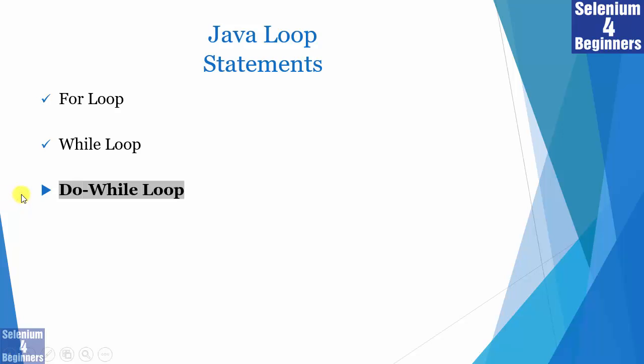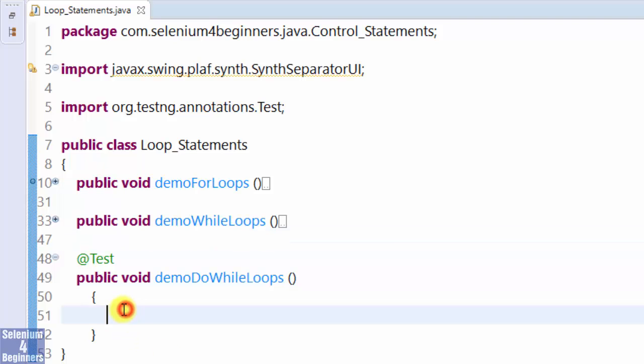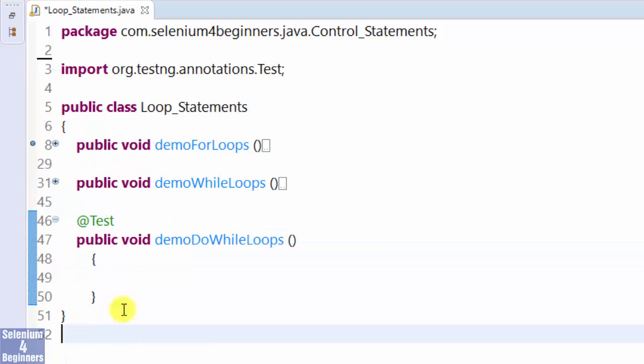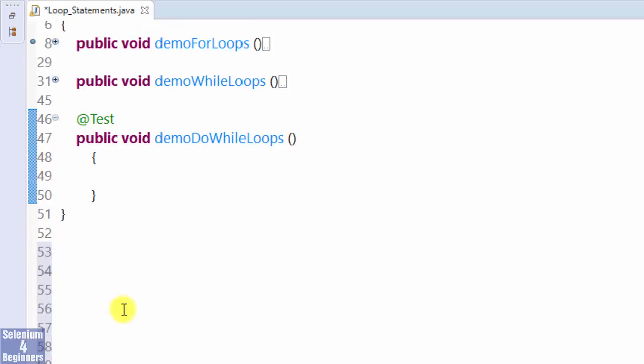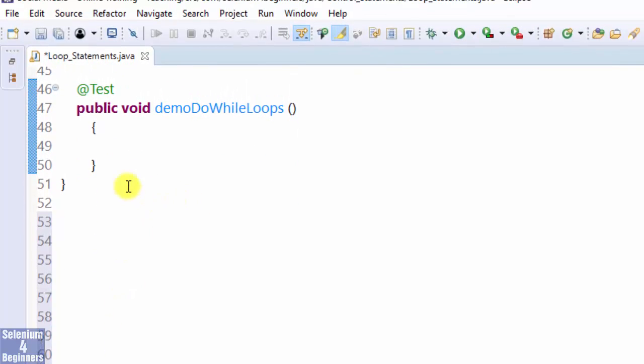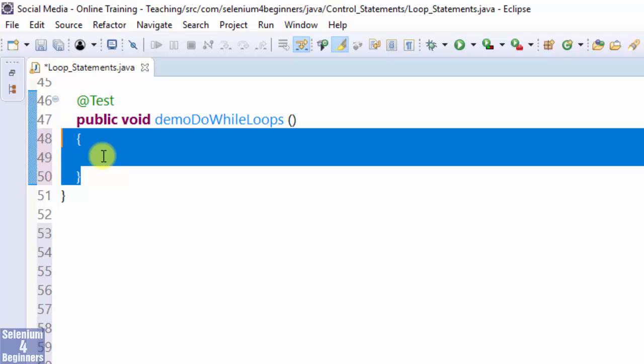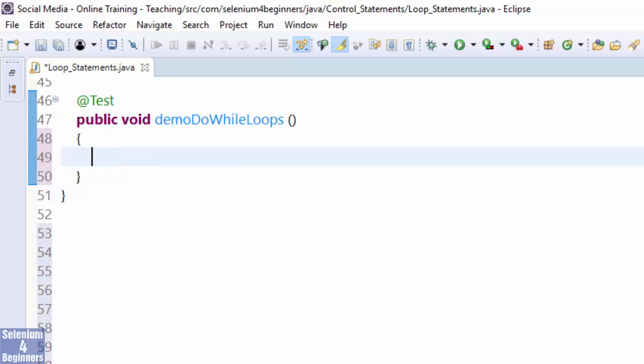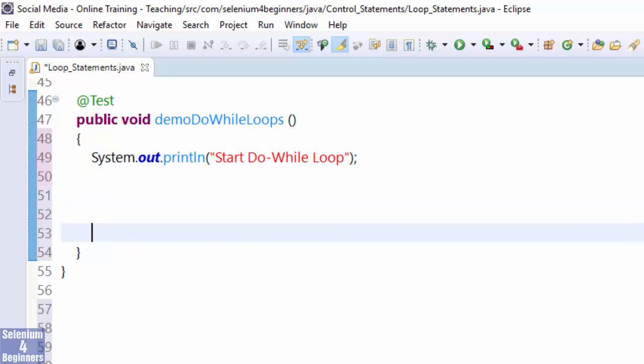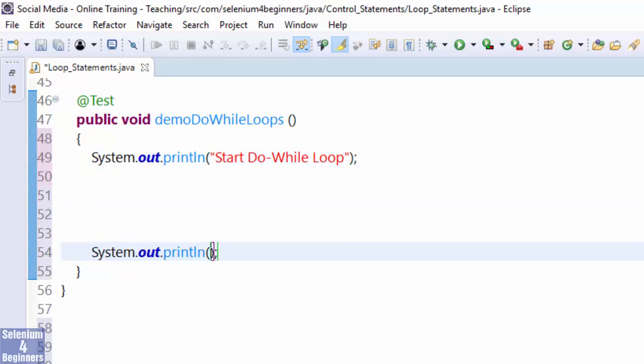Let's demo the do while loop. Write two print statements. Sysout start do while loop. Sysout stop do while loop.